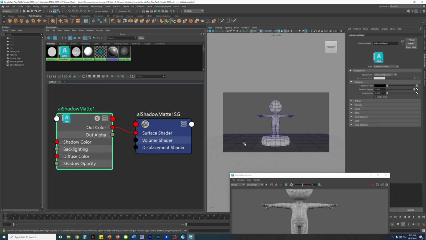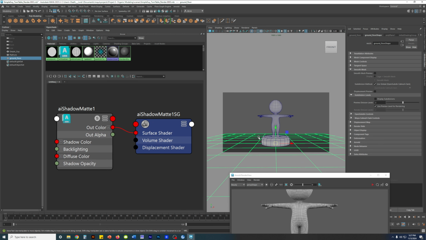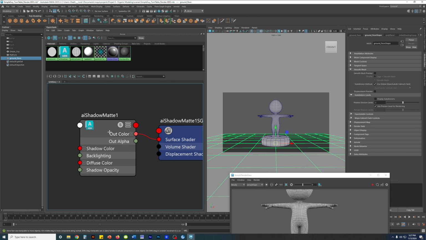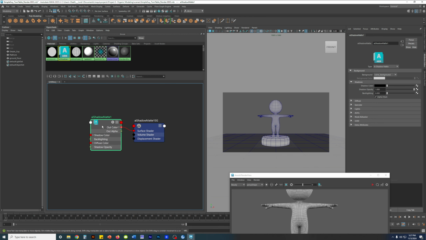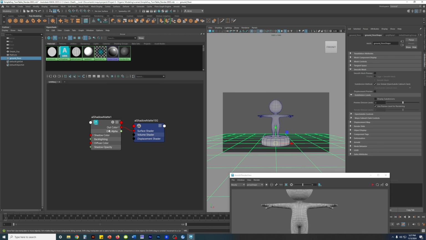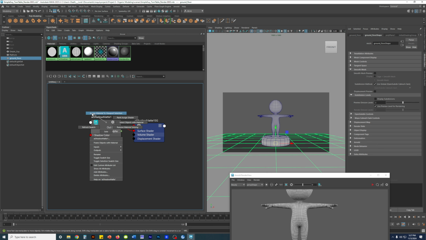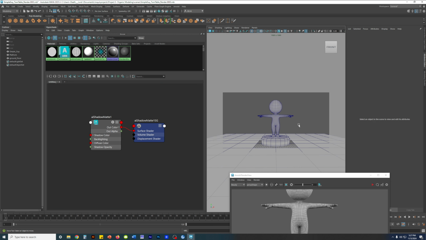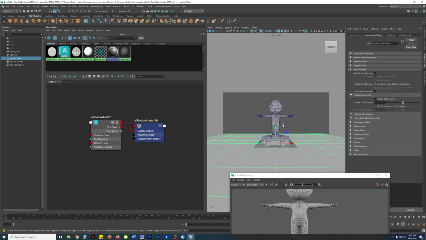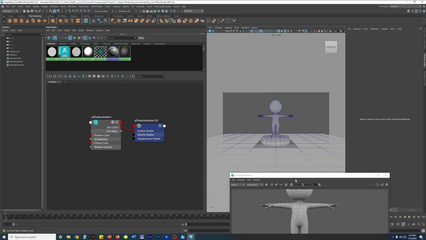I'm going to just select the floor, and I'm gonna hover over the AI shadow matte. Oops. Select the floor, hover over the AI shadow matte shader, right click and hold, assign material to viewport selection. Bam. It looks the same as this, but they're 2 different shaders.